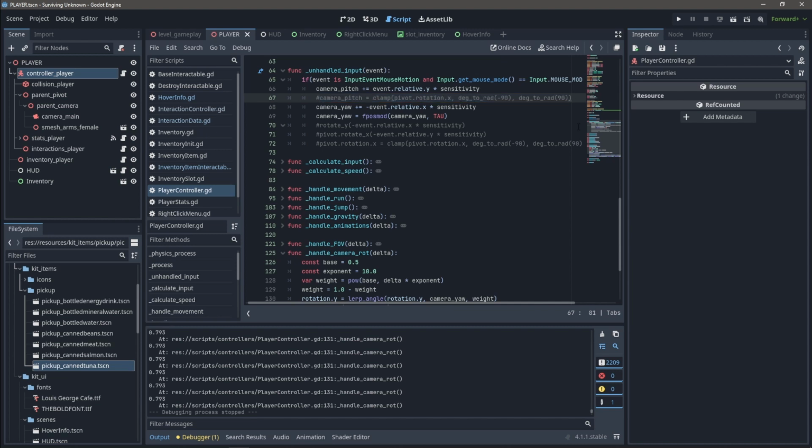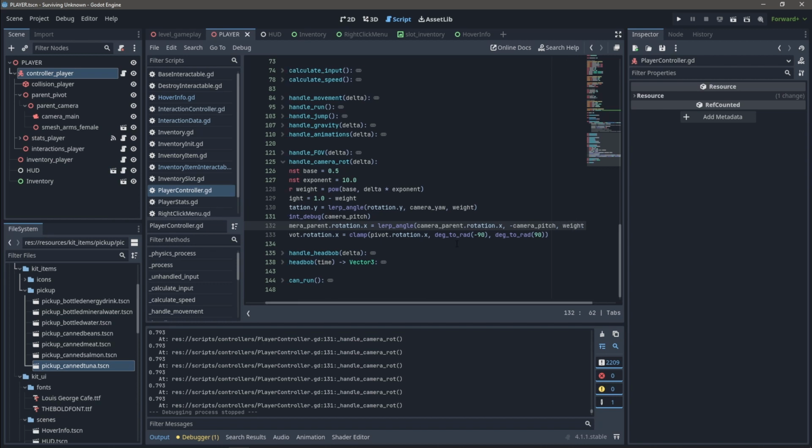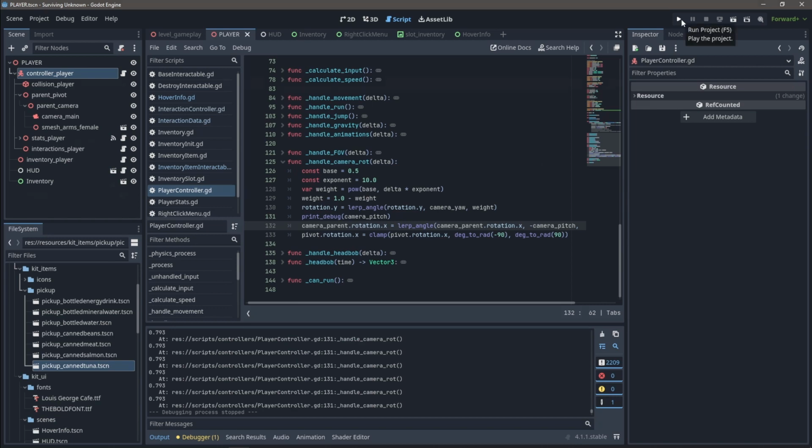The user on Reddit was using a different method for the reverse, and I wasn't sure I wanted to use it. So I just clamp it here. I just set the pivot rotation.x to the clamped pivot rotation between minus 90 and 90. And now it should work.